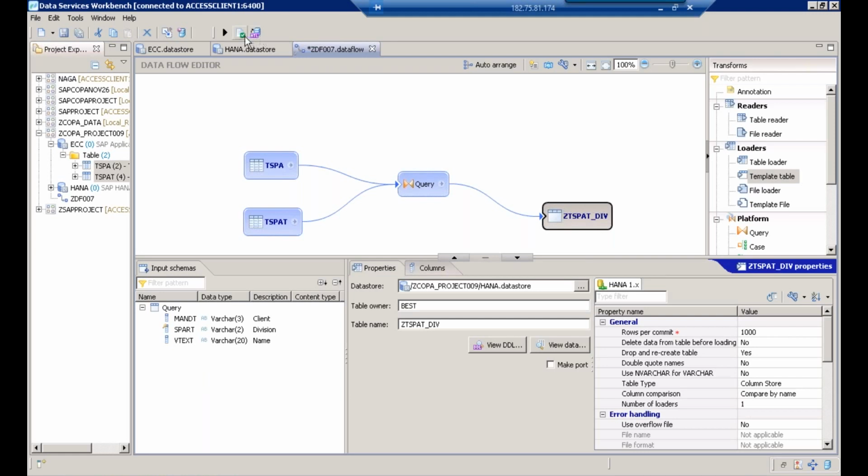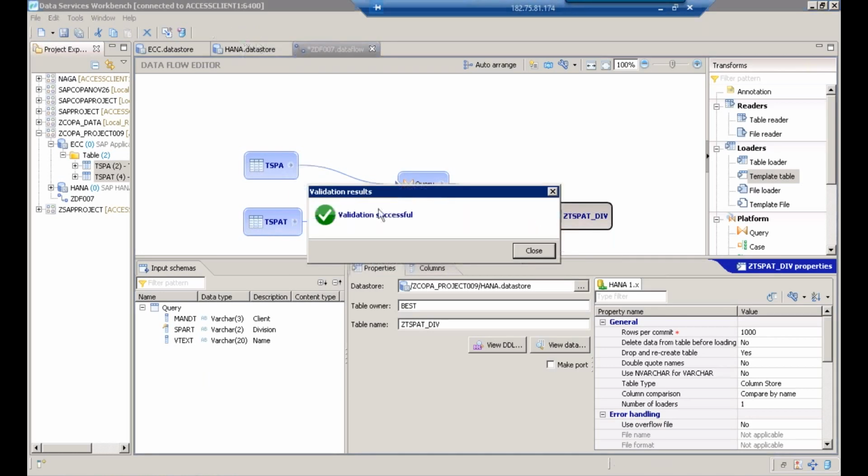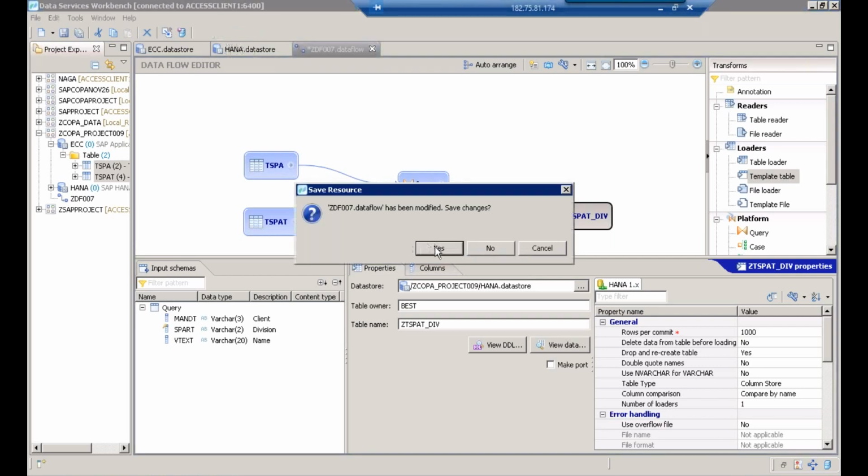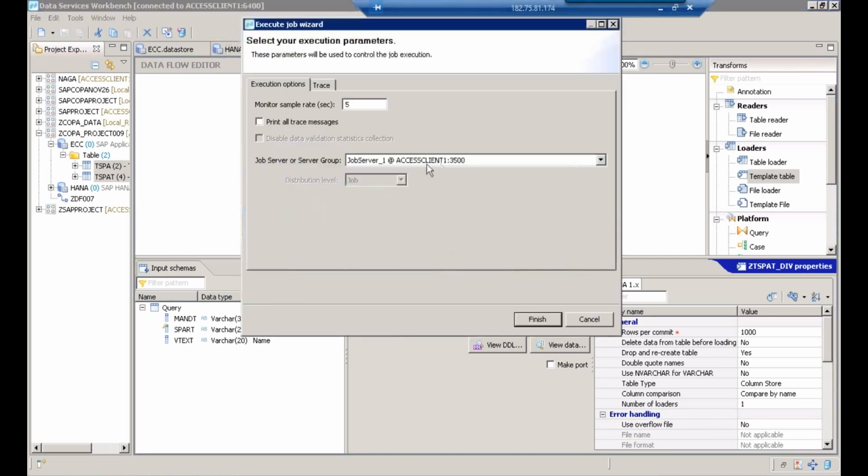Finally click on validate. Let's click on validate. Validation successful. Click close. Click execute. Click yes. Now here you see this is called the job server.